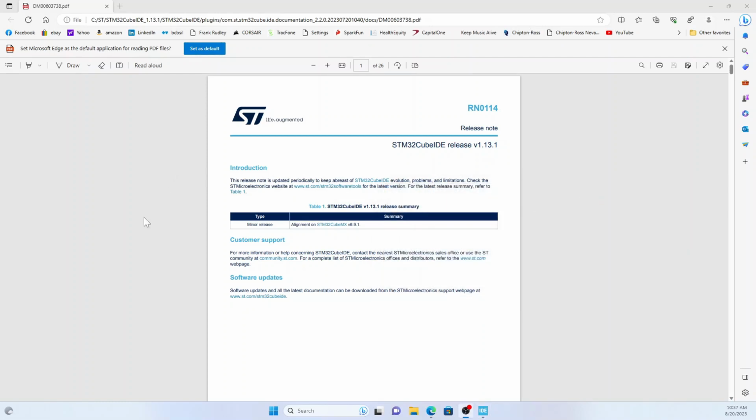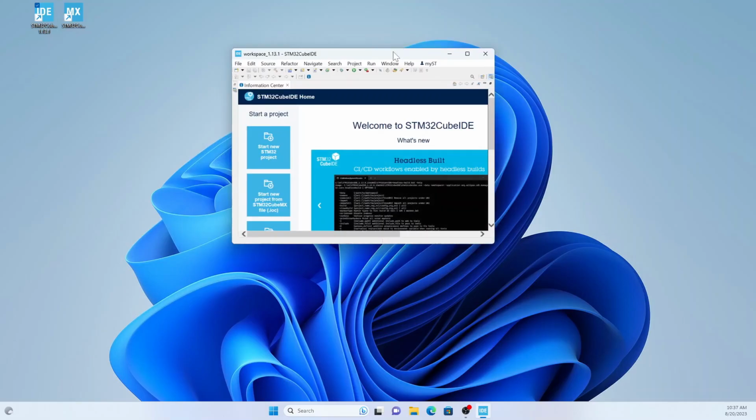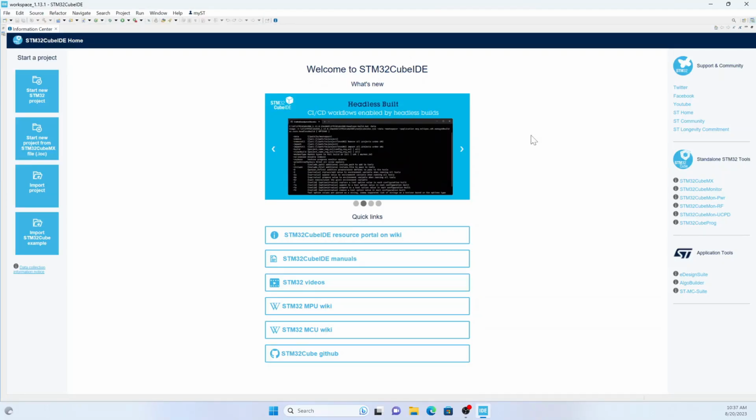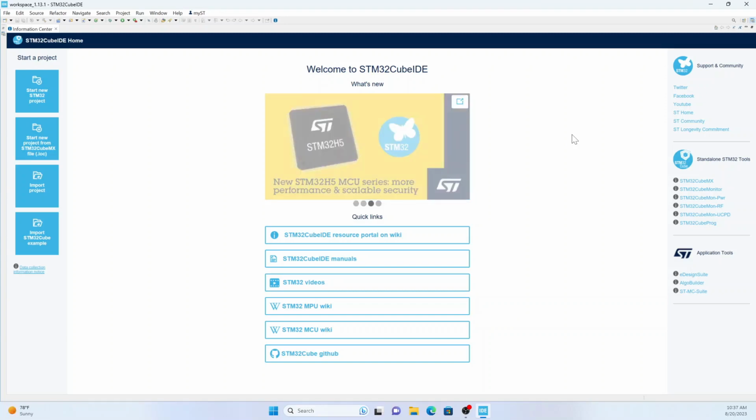So this is how CubeIDE started up. It opened up a PDF file about the release of it. I don't believe we need to have this on, so I'm going to close that out. This is the first time going to CubeIDE, and this is what it comes up with. It comes up with the home page. So we'll continue on from there.